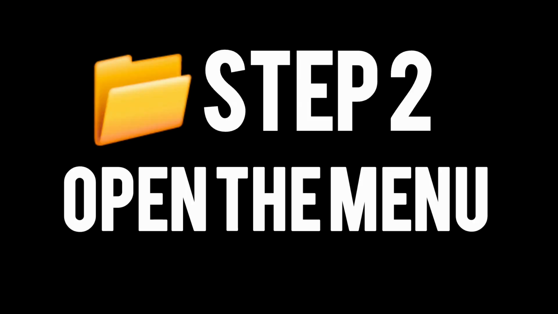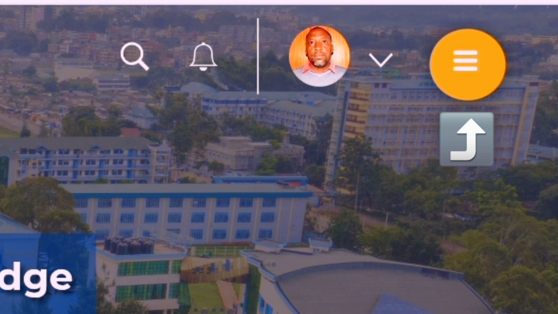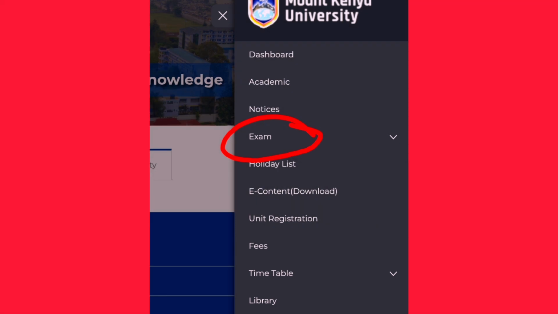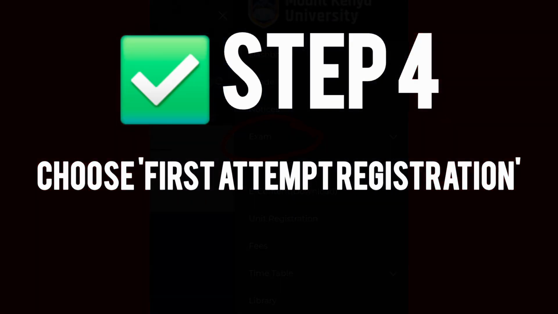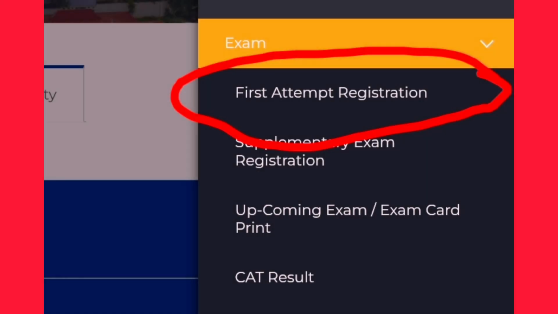Step 2. Open the menu. After logging in successfully, tap the menu icon at the top right corner of the screen. Step 3. Select exam. From the menu, scroll down and tap exam. Step 4. Choose the first attempt registration. Under the exam section, select first attempt registration if you are registering for your regular semester exams.